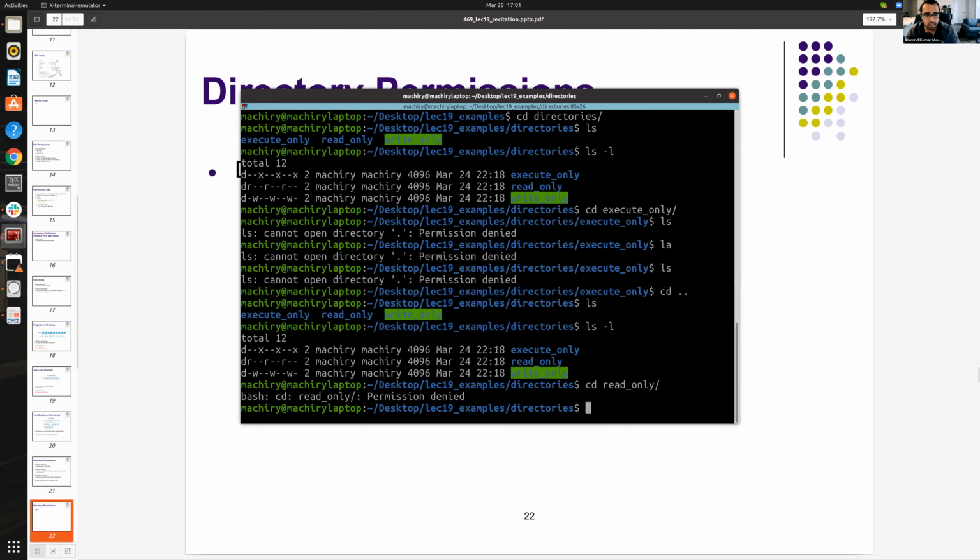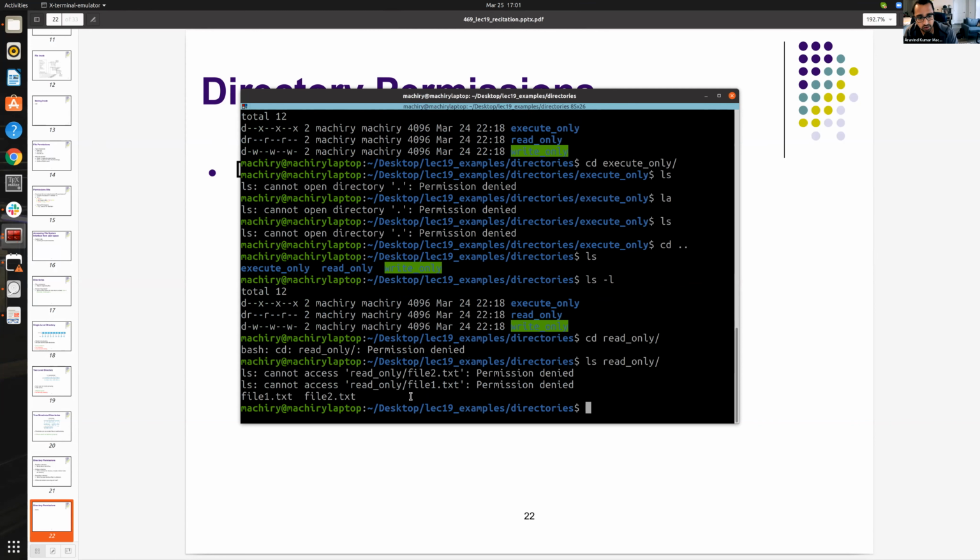I'm sorry. Okay. So I cannot cd, I cannot change my directory to the read only directory because I don't have execute permissions. However, I can read the read only directory. That means I'm able to list the files. So ls was actually trying to access this file. Since I don't have access to those files inside the directory, that's why I get permission denied. But as you can see, I'm still able to read the contents of this directory.